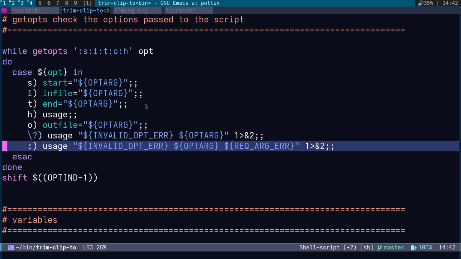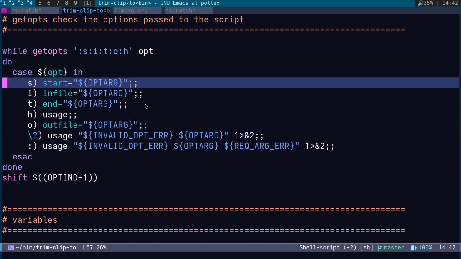And this is the getopts. And this is the options that you use with the script, like the -s for the start time, -i for the input file, -t for the position, -o is optionally the output file you want to give it, and -h is the help. And what we can see here is all of these options have a letter that corresponds to the option.